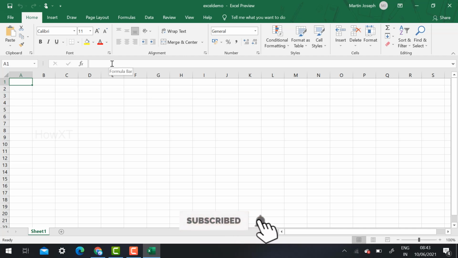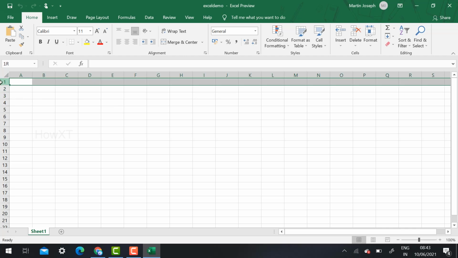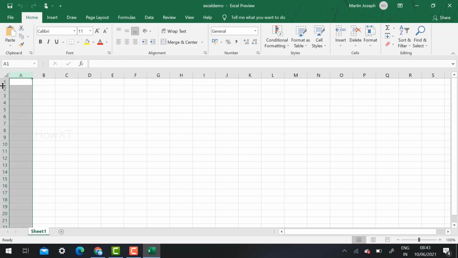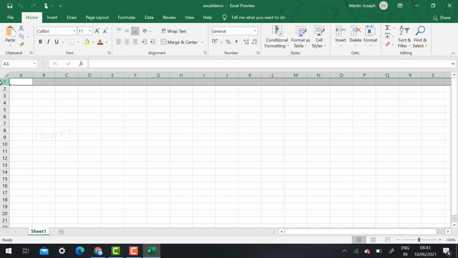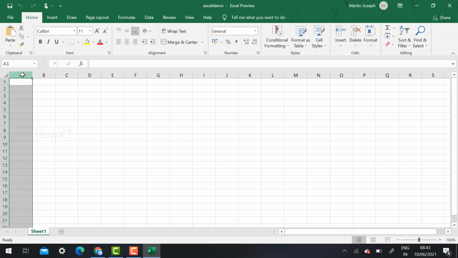So I'll explain to you later. Excel has boxes, so there will be rows and columns. If you want to create a table, you need a row as well as a column. Rows identify how many rows there are, and columns identify how many columns you are going to enter. So if it is data, most probably you need to have rows and columns. Yes, so this is a row and column.